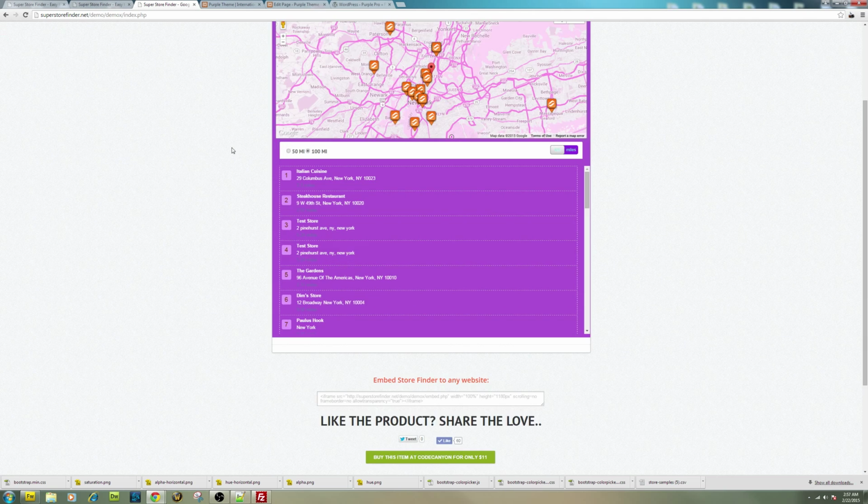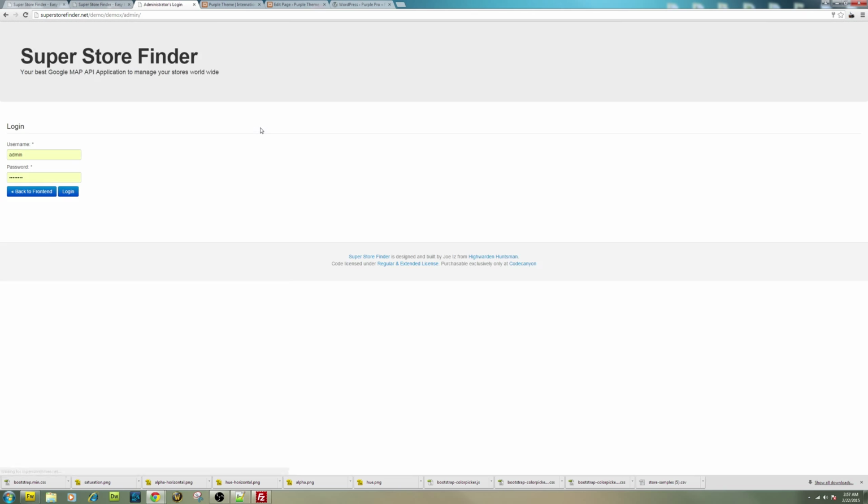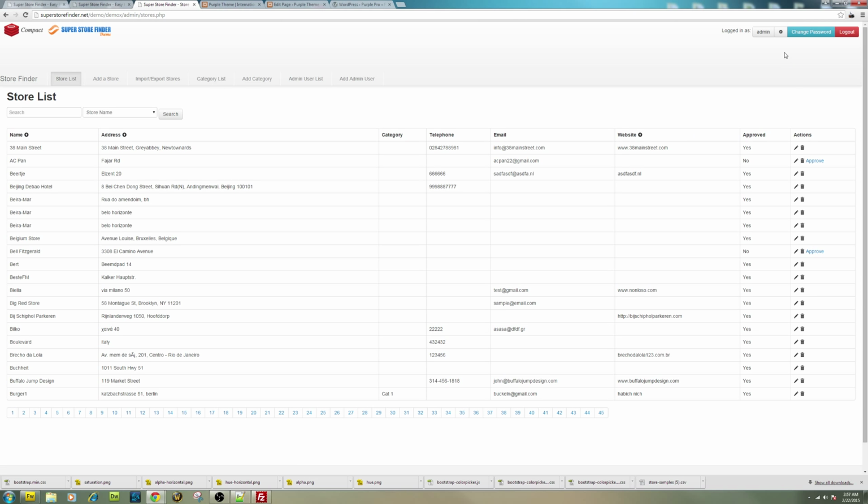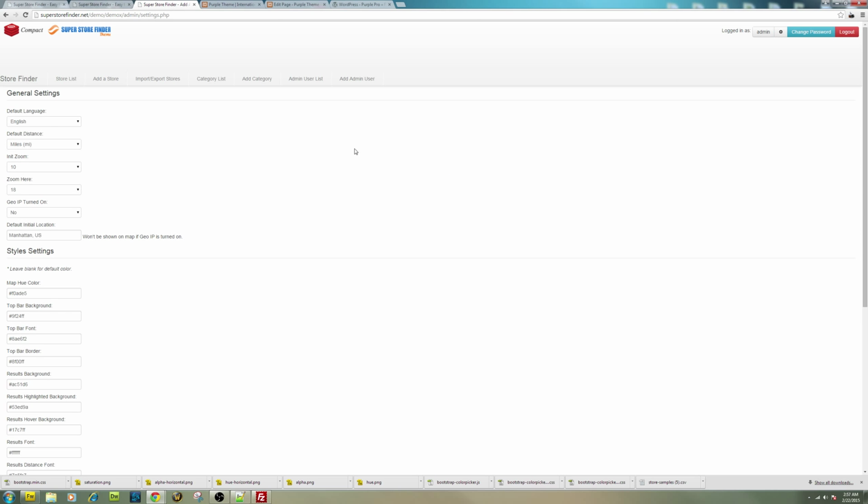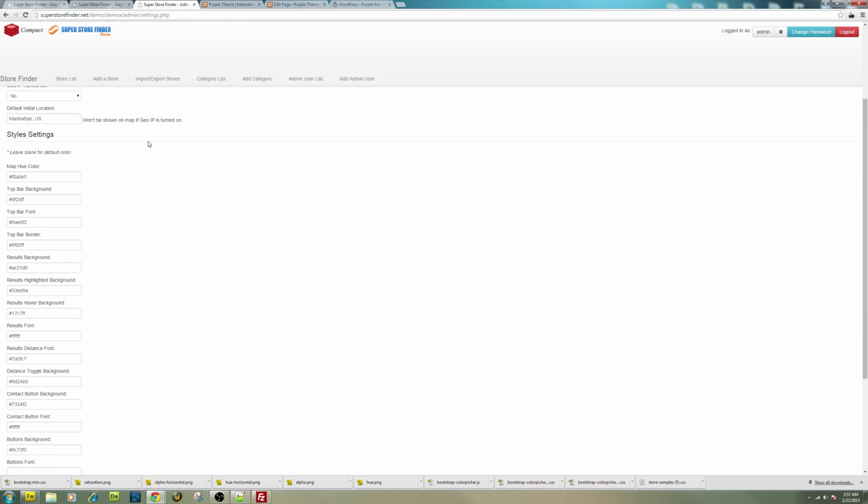Basically, if you go to the admin area and log in, you'll see a small gear icon or cog icon on the top right of your admin area. Just click on it. You'll be able to see the general settings, which you can edit, and also the style settings, so you can change its colors.